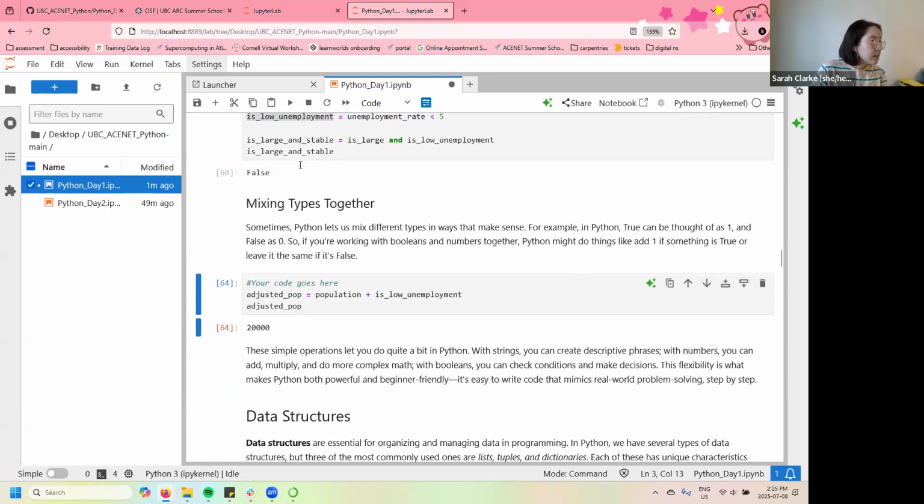And so with just these few operations, you can do quite a bit in Python. With strings, you can write descriptive phrases. With numbers, you can add, multiply, and do more complex math. With Booleans, you can check conditions and make decisions, or let Python make decisions for you. This flexibility is what makes Python both powerful and beginner friendly. It's fairly straightforward to write code that mimics real world problem solving.